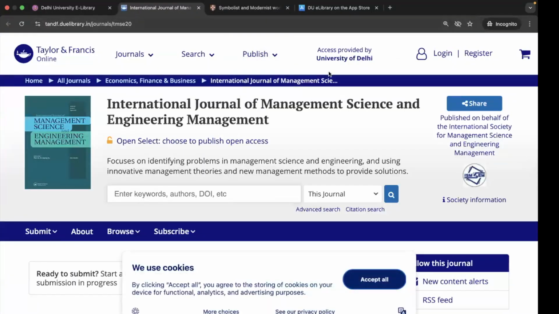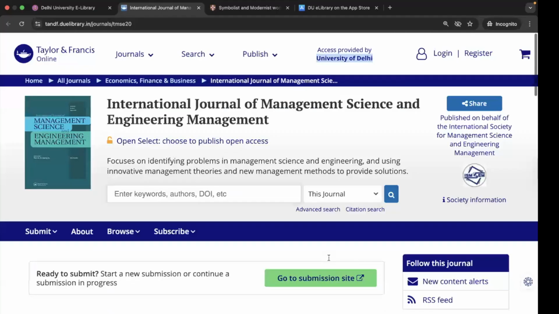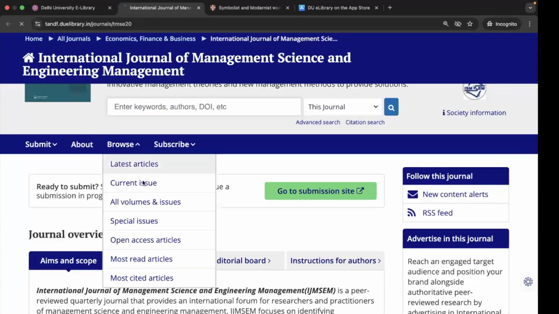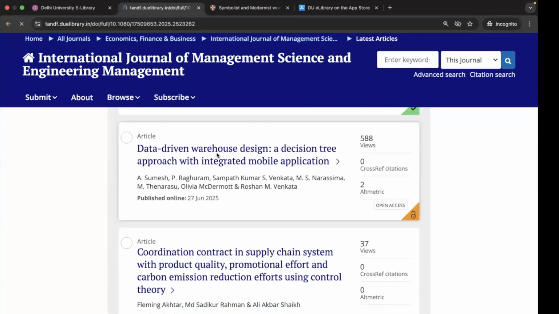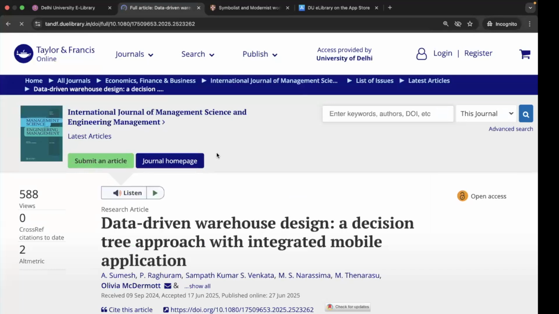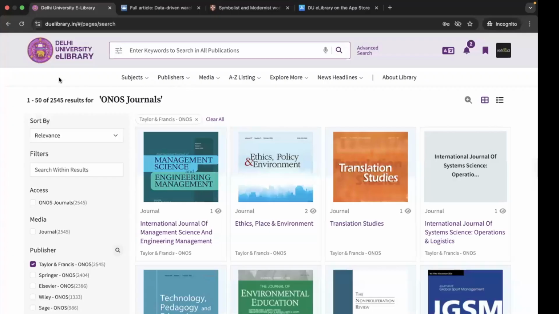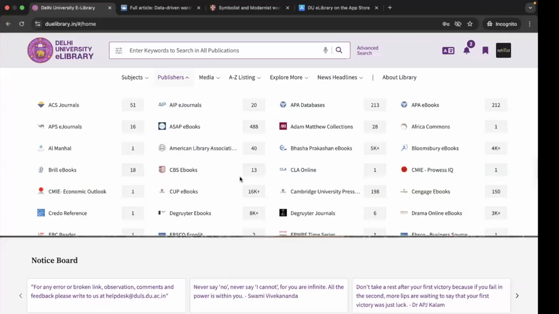Like on Taylor and Francis as well, I have this authentication for University of Delhi, and now these are all the articles. This is how you can browse the collection, latest articles, current issues, and everything, and access any of the articles that you wanted to. This entire experience is the same, mostly the same, for all the publishers. I'll go back.